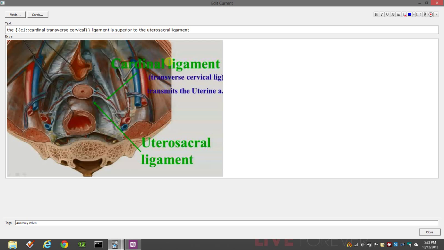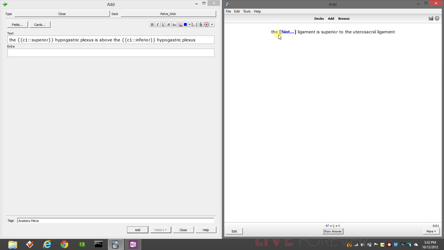Now, if you want a hint to show up in between those brackets that you saw, you can do another one, and this will be the hint right here. Now watch. If I type in hint here, C1, double colon, this is going to show up on the answer card. We'll see what this looks like. See how it says hint there now?